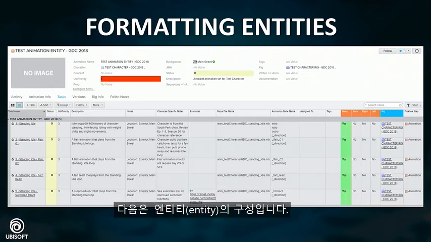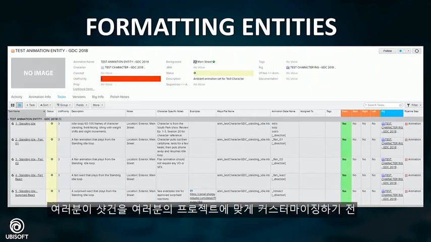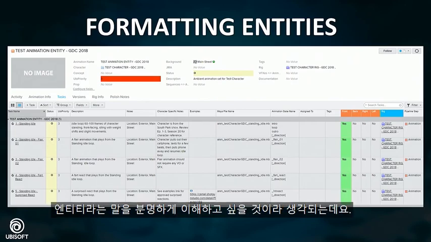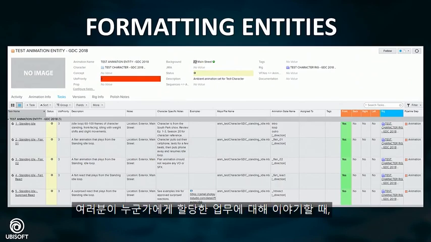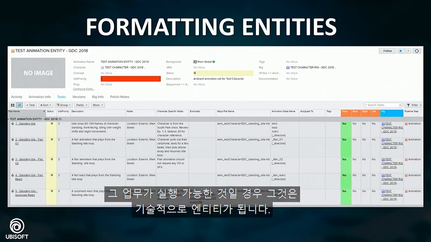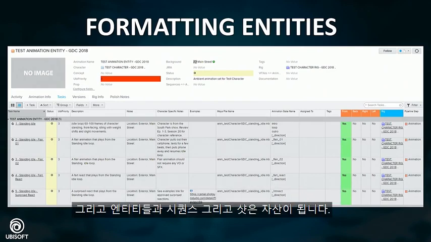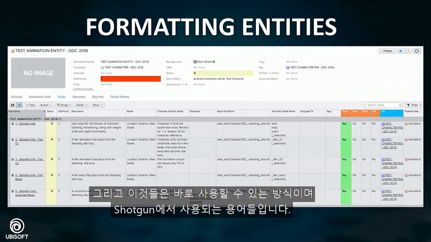Next is formatting entities. The word entity is something that you really want to get a clear grasp of before you start customizing Shotgun for your project. An entity is essentially anything in Shotgun. When I say a task, that's something you assign to someone, an actionable thing that they do. That is technically an entity. And then there are assets, which are entities, and sequences and shots. There are all these terms that are used out of the box in Shotgun, but essentially they're all entities.